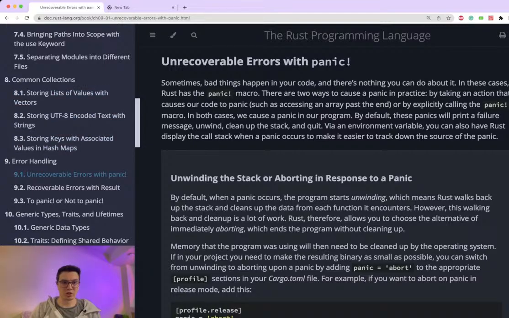And this is section 9.1, unrecoverable errors with panic!. So sometimes bad things happen in your code and there is nothing you can do about it. In these cases, Rust has the panic! macro.